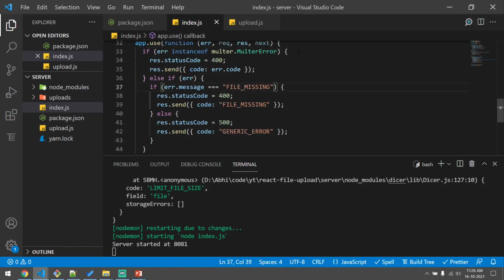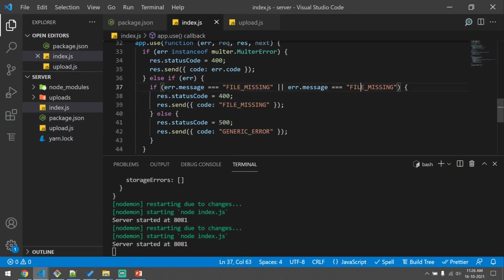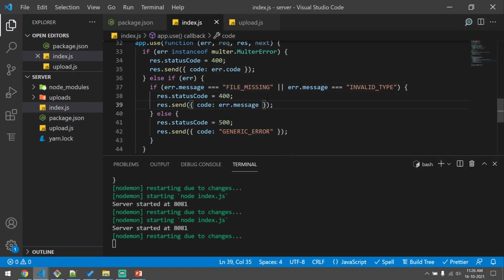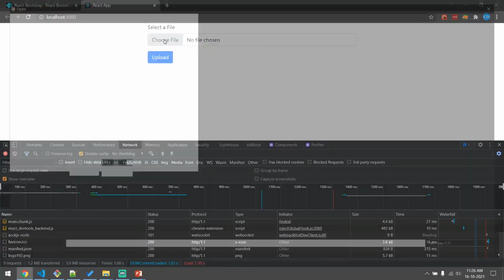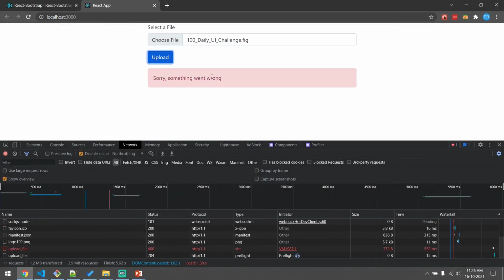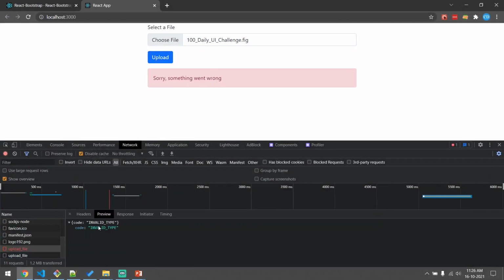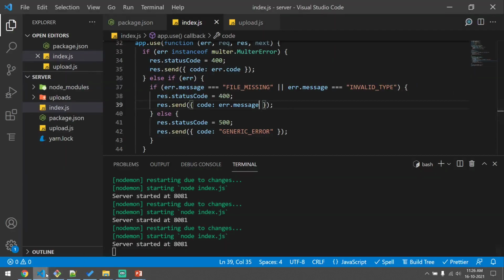So let us check if the error message is invalid type. Let me just copy this from here. If that is the case, we'll just pass the error message to the front end. Now let me just refresh this and upload a file which is not an image and click on upload, and if you see here we'll get the invalid type.